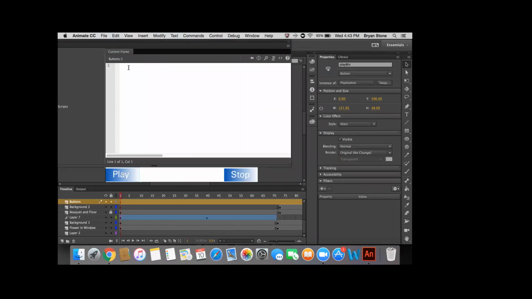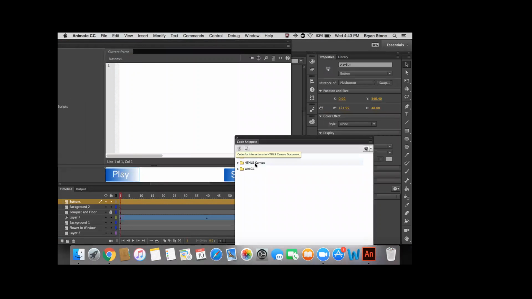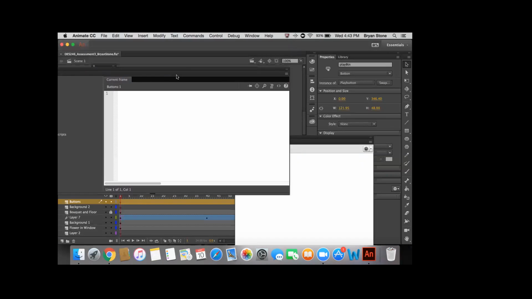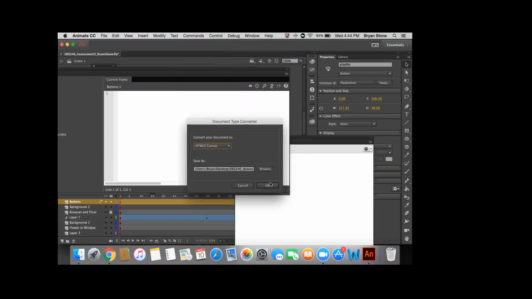Go to Windows, go to Code Snippets. Now this is an HTML5 canvas file, right? Bring your Actions panel down just a little bit so I can see your tab. No, and that's why your code wasn't working. You're using an ActionScript 3 document, which is totally different coding. Let's convert your file first. Go to Commands. Go to Convert to other document formats. And hit OK.